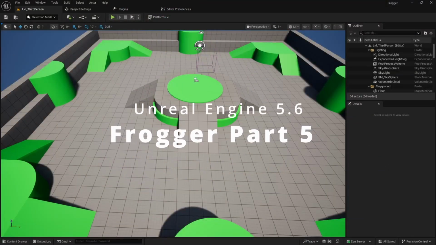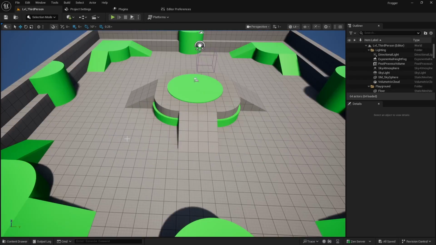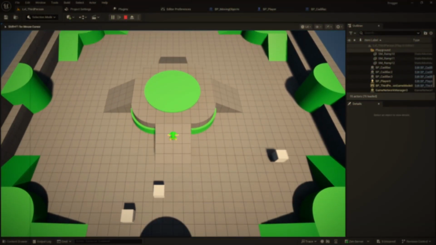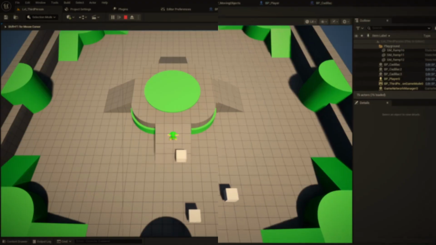Hi good people, this will be part 5 of our Frogger mini-series, and in this video we'll create the logic that will drive the moving objects in this prototype. Let's not waste any time and just jump right into it.